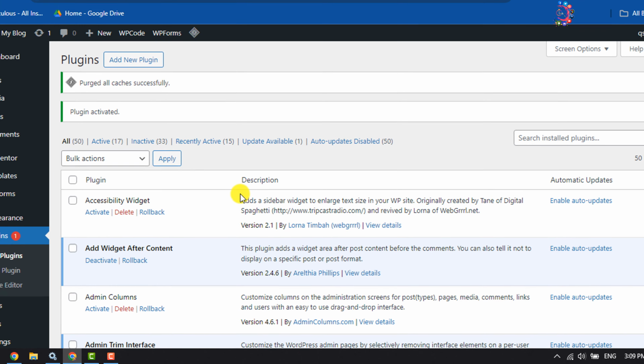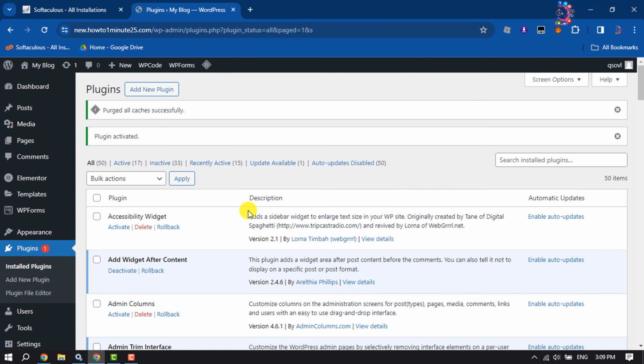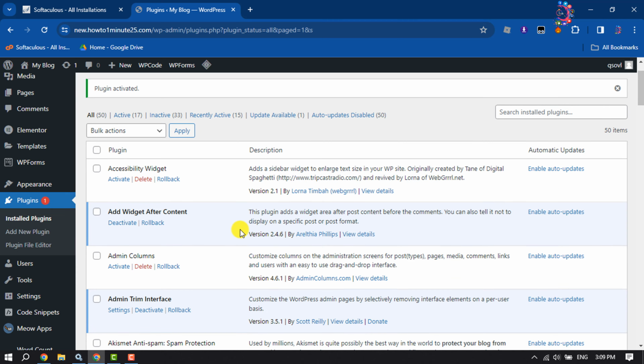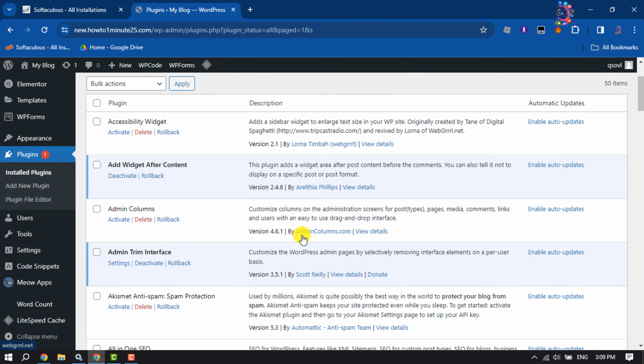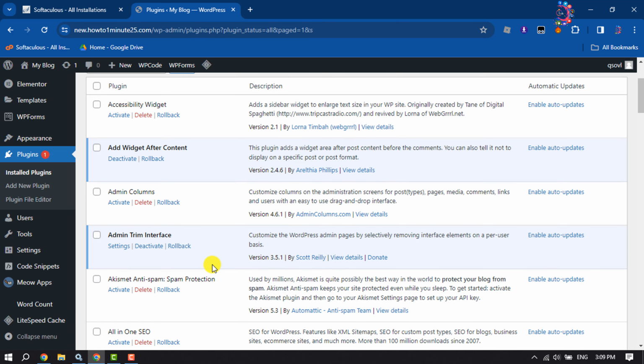Okay, once the plugin is successfully installed and activated, now as you can see, I'm in my installed plugins, and here we can see all of my installed plugins. And here I can easily roll back or undo updates for any plugin. We can see the rollback option has been added to all of these plugins.